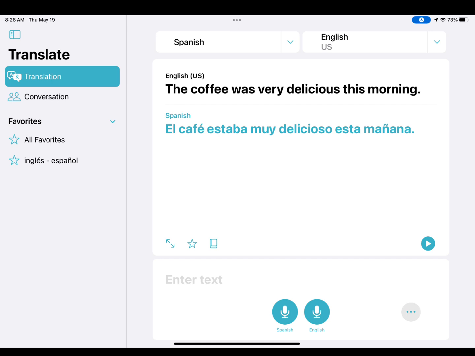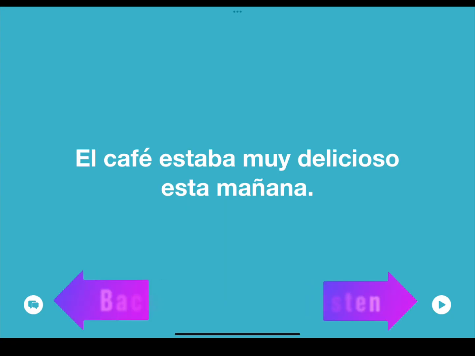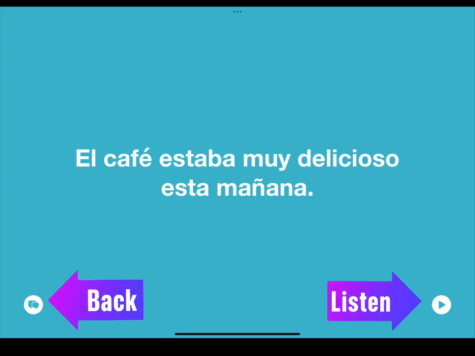Now we will explore the buttons located at the bottom of each translation. The first button with the two arrows will make the translation full screen. It will open up the translation in a bigger screen such as this one. You can click the play button at the bottom to listen to the translation, and you can click on the dialogue or the conversation button at the bottom to go back to the translation app.